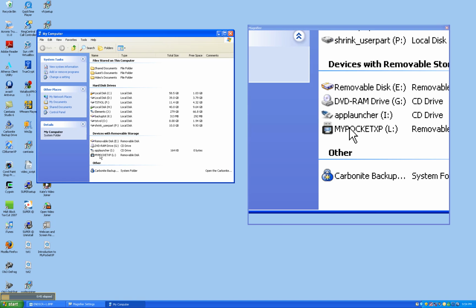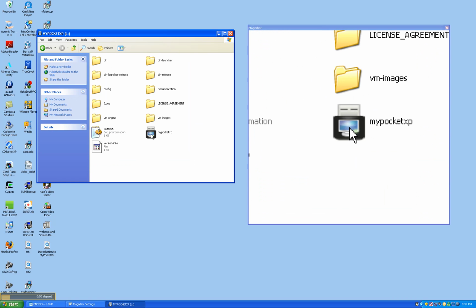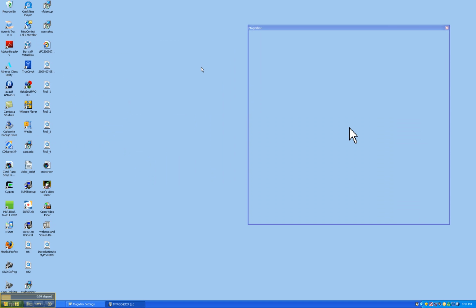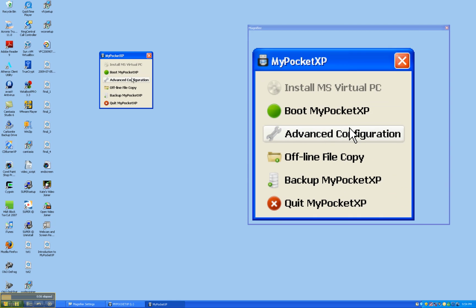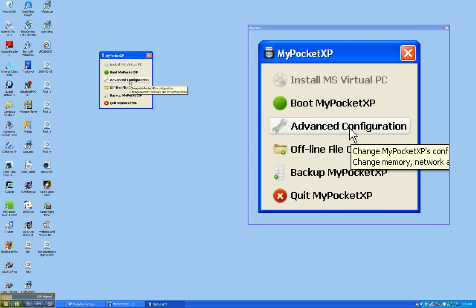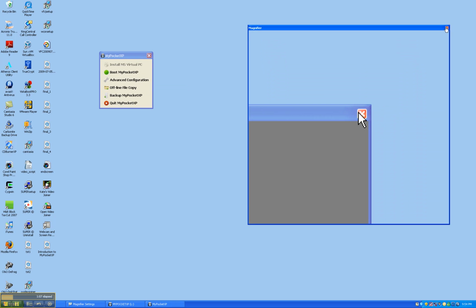We double click on this removable drive and we see a program also named MyPocketXP. We double click and the launch menu for MyPocketXP starts. Now all we need to do to get started with MyPocketXP is just double click on Boot MyPocketXP. Of course, first we need to close the magnifier window.